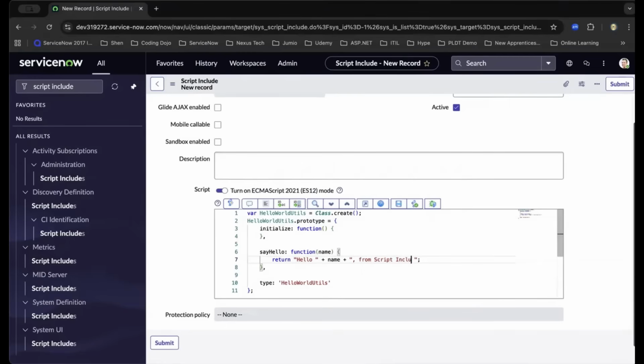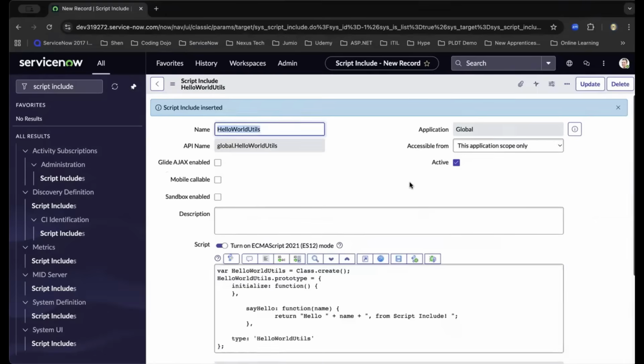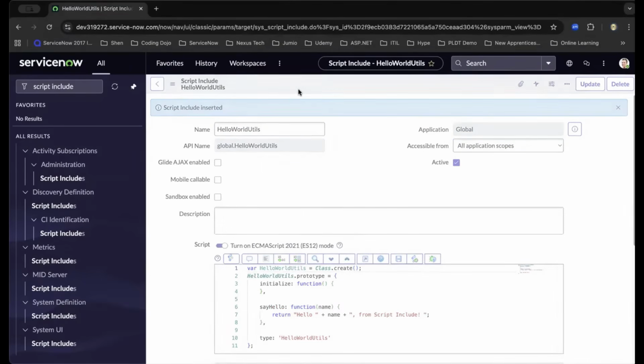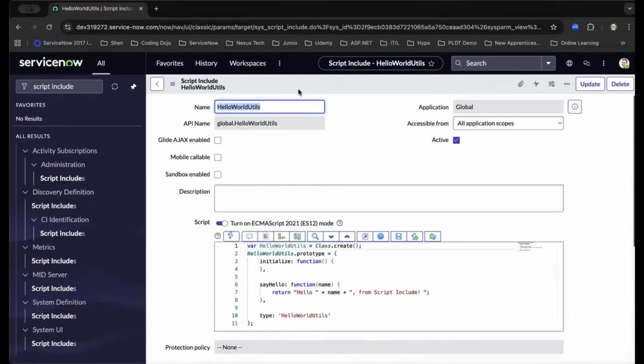As we type that into our code, we can now go to the top header, right click and save it to ensure that we have saved our changes. Let us change this to all application scopes so this can be callable anywhere as we use it. To be able to call the script include, we need to create a client caller of this server-side code. So how are we going to do that?